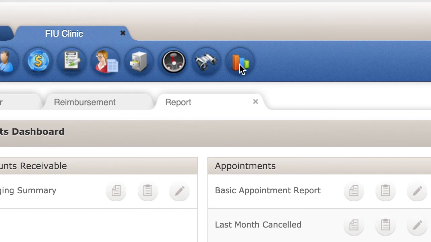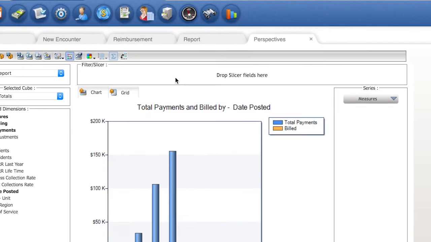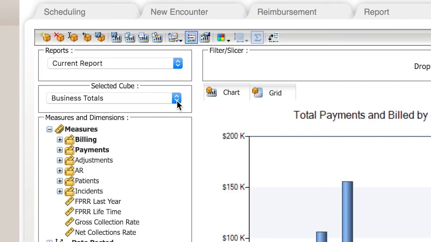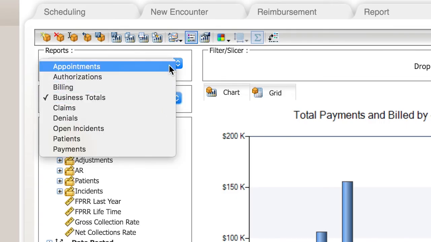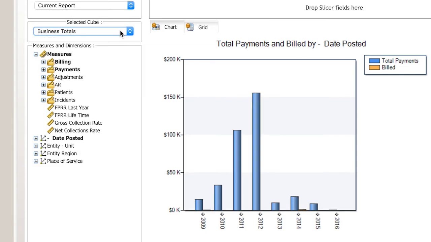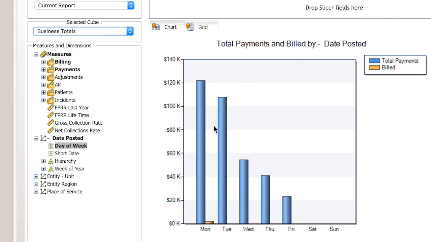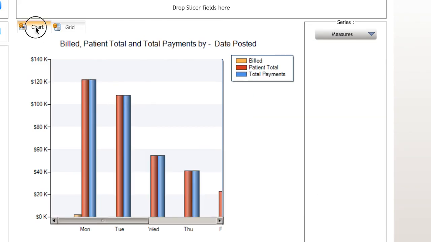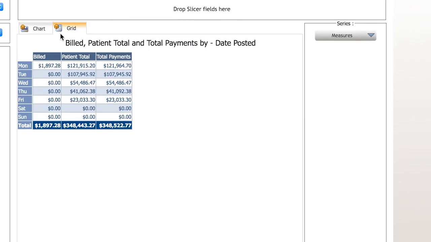The MedClarity Perspectives Business Analytics tool gives you an even deeper insight into your practice revenue. To create a report, you simply choose from different cubes or operational areas of your practice. Depending on the selected cube, a variety of criteria appear, which you can then drag and drop to utilize as categories, filters, or items in a series. Additional measures can then be selected for your report. Data can be displayed in both chart and grid form, and even exported to Excel.